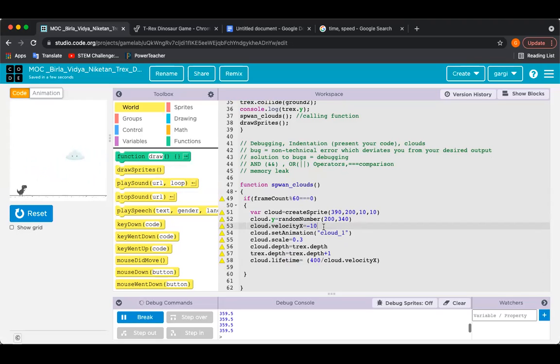Okay, so it's running very fast. Let me keep this as 3 only, and let me reduce this 400 as 200. Reset run. So the cloud is created, but it's not dying. Something went wrong.